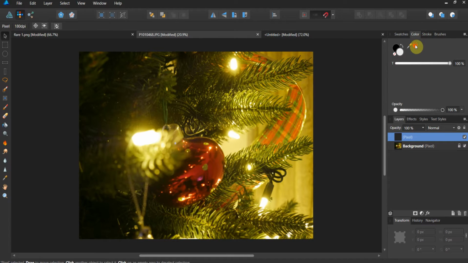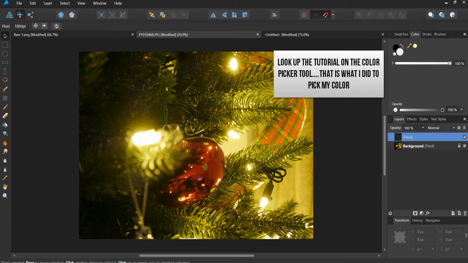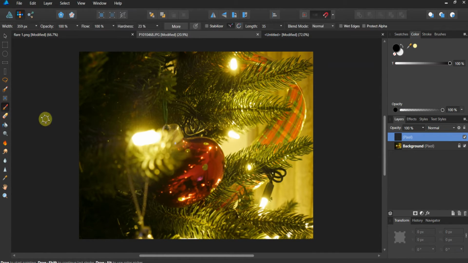I'm going to choose my color. And now I'm going to come down here and I'm going to grab this light because I want to add a little bit to the light. You see now I've grabbed that color of light. All right, now I come over here, I bring up my pixel brush. I grab my color.